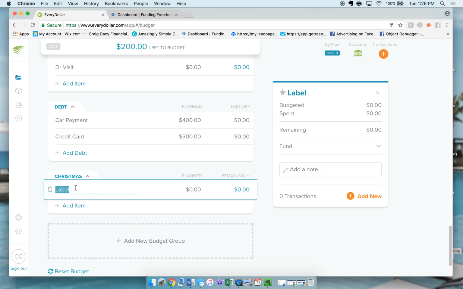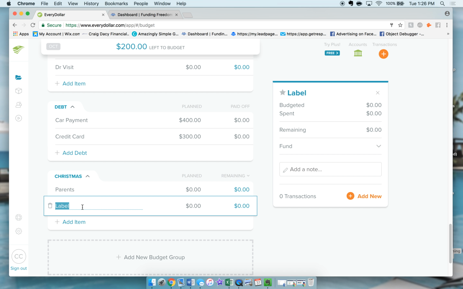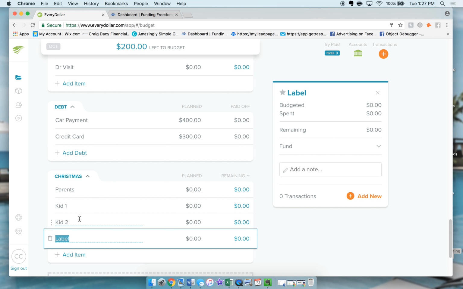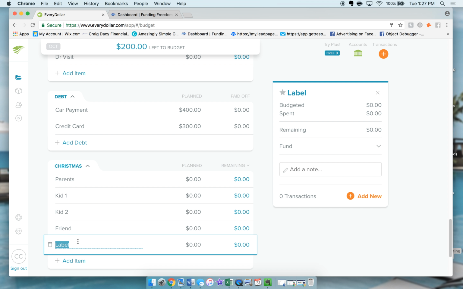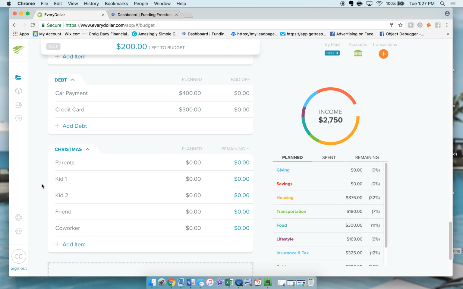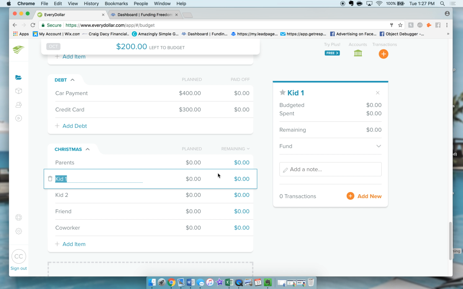Now, I add a line item, and this is for all the people I'm going to be buying gifts for, right? So maybe my parents, I'm just going to put kid number 1 and kid number 2. Hopefully your kids have names, okay? But so we'll do that. Friend, and maybe one more. We'll do coworker. So you can add as many as you want. I know in our personal one, we have a lot more. We get specific person to person, so that way we know. So let's start with kids.